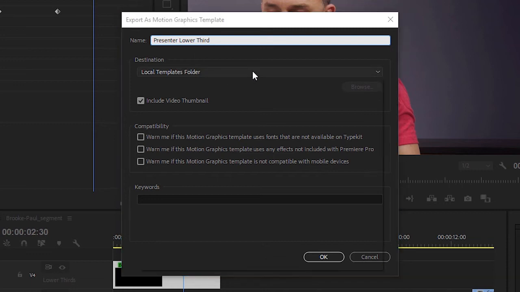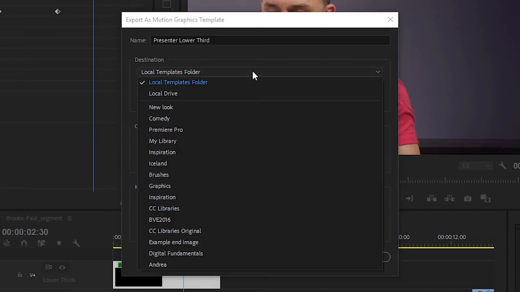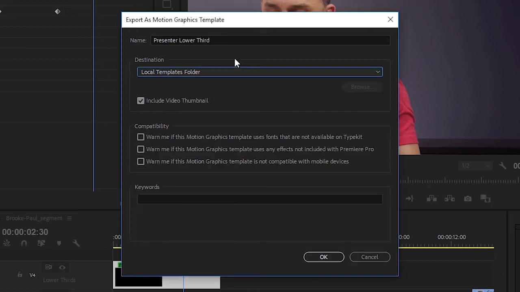We can then specify where the motion graphics template file is going to go. Now, I'm going to choose the local templates folder because it's preset and directly accessible in the Essential Graphics panel. I could choose local drive and just make it a file to share with other systems, or I can choose one of my libraries. You'll notice we have the option to include a video thumbnail, and that actually allows you to hover scrub and see the animation displayed in the Essential Graphics panel. That's a great idea, and I'm going to include it.